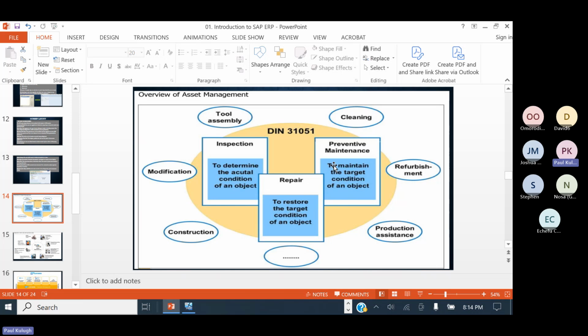So what is inspection? Inspection is a kind of activity to determine the actual condition of an object. So you inspect your asset to determine the actual condition of that object. Is it bad? Is it okay? So that is also a kind of maintenance. So you have a pipeline, and you are inspecting the corrosion level. You are inspecting the rust level. You are inspecting the moist level on your pipe. That is a kind of maintenance. And this can be done at a frequency. You can say, I want to carry out this inspection every 1 month.